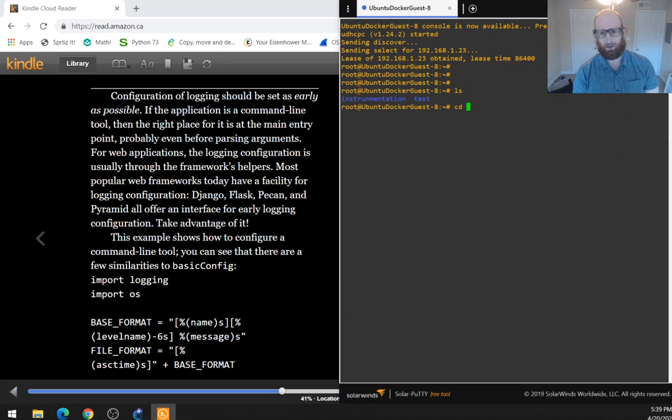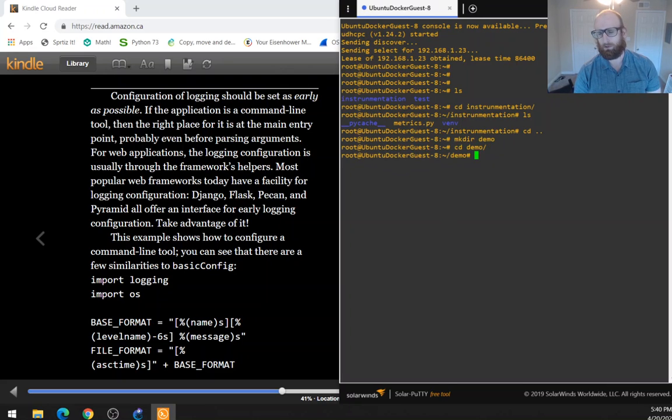So let's go to, yeah, I don't even know. Let's make a new one. So we'll call it my project. Or let's call it demo. There we go. And then we'll do python3 -m venv, and I probably don't have this.